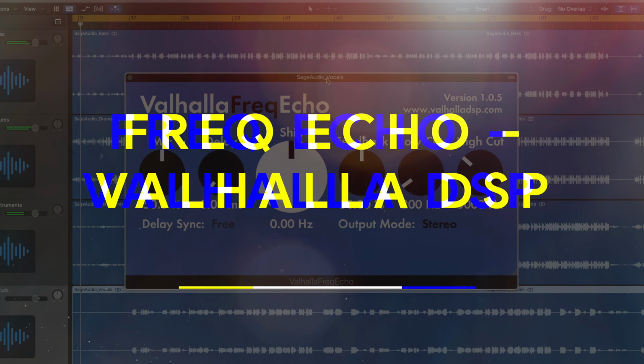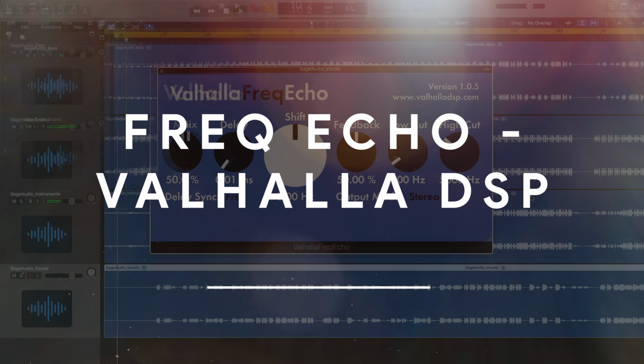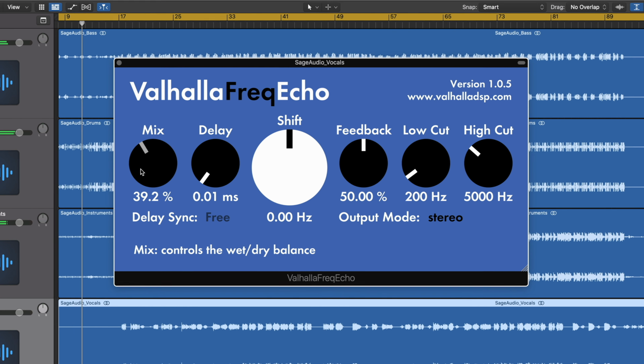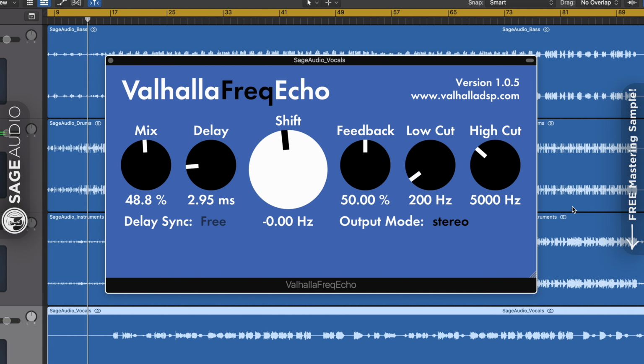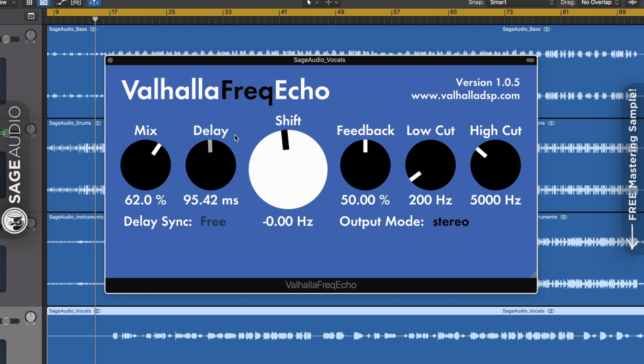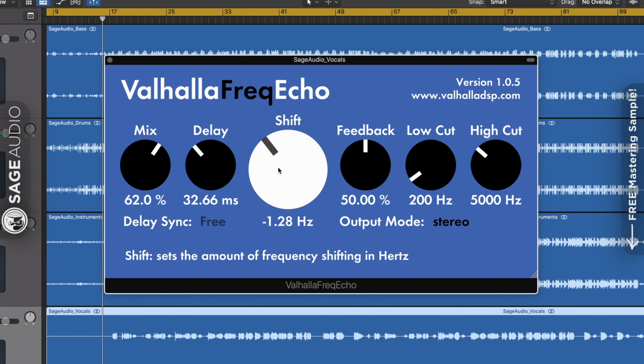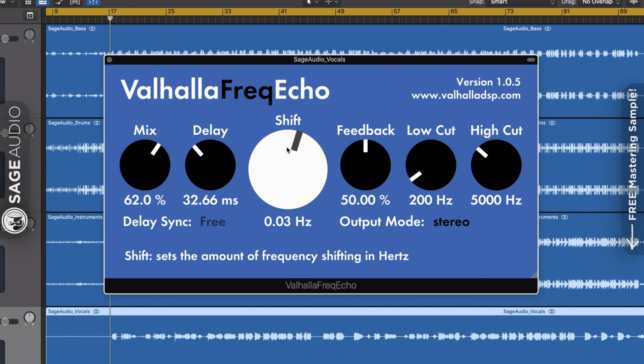Number 3 is Frequency Echo by Valhalla DSP. Frequency Echo, or Freq Echo, can be used to add delay or modulated delay to your vocal. With it, you can delay your vocal like you'd expect, but also you can pitch shift and bend these delays to create an interesting and unique effect.